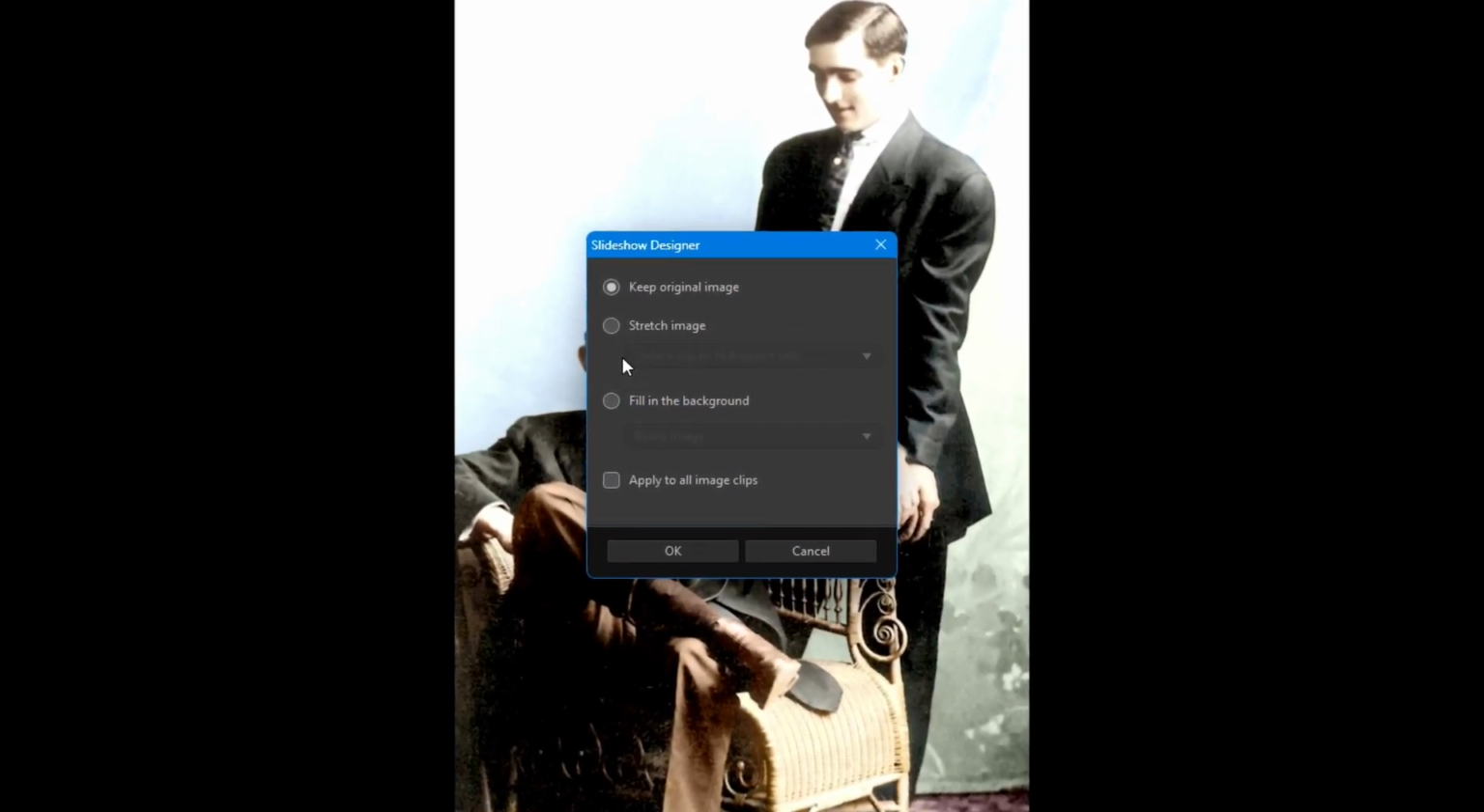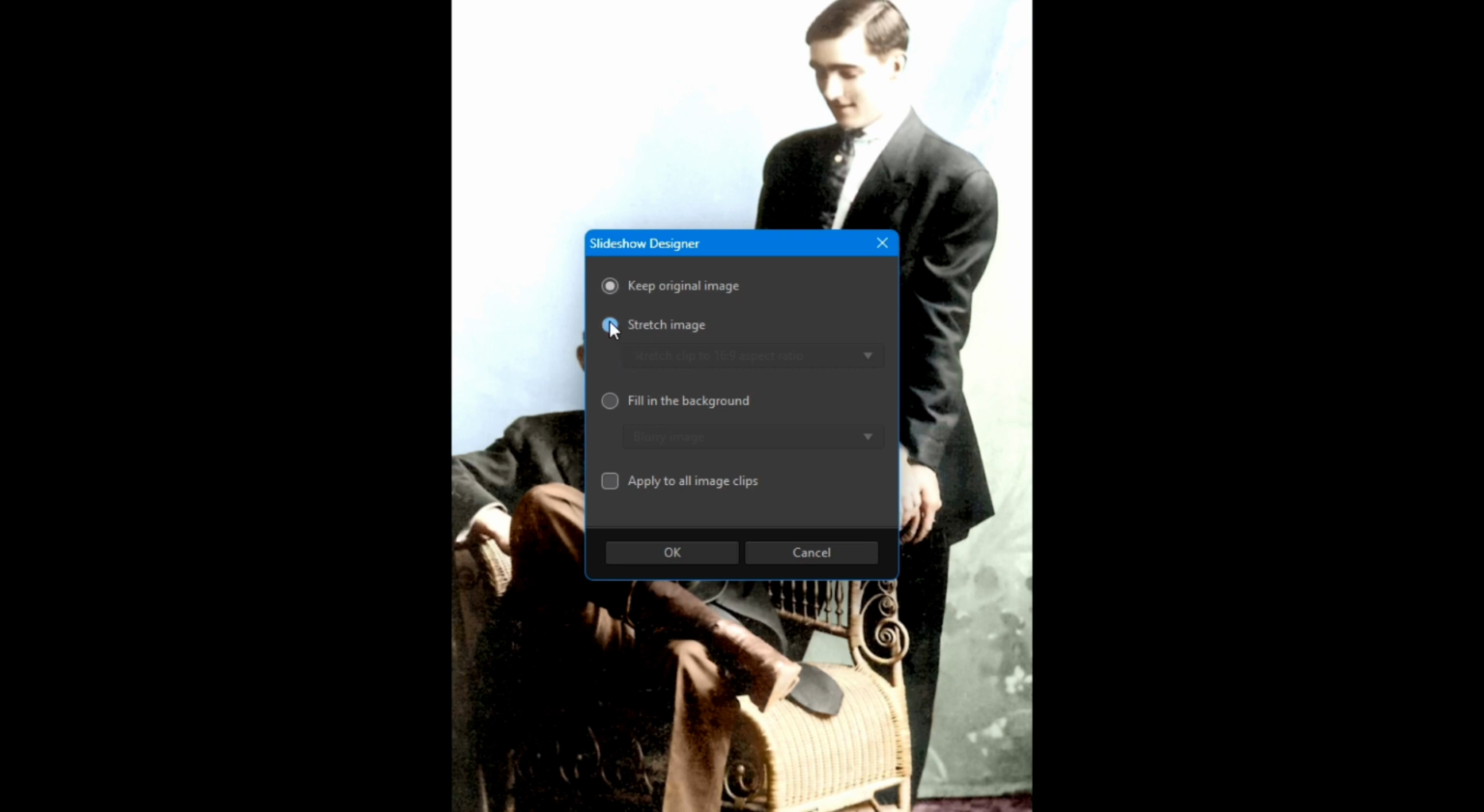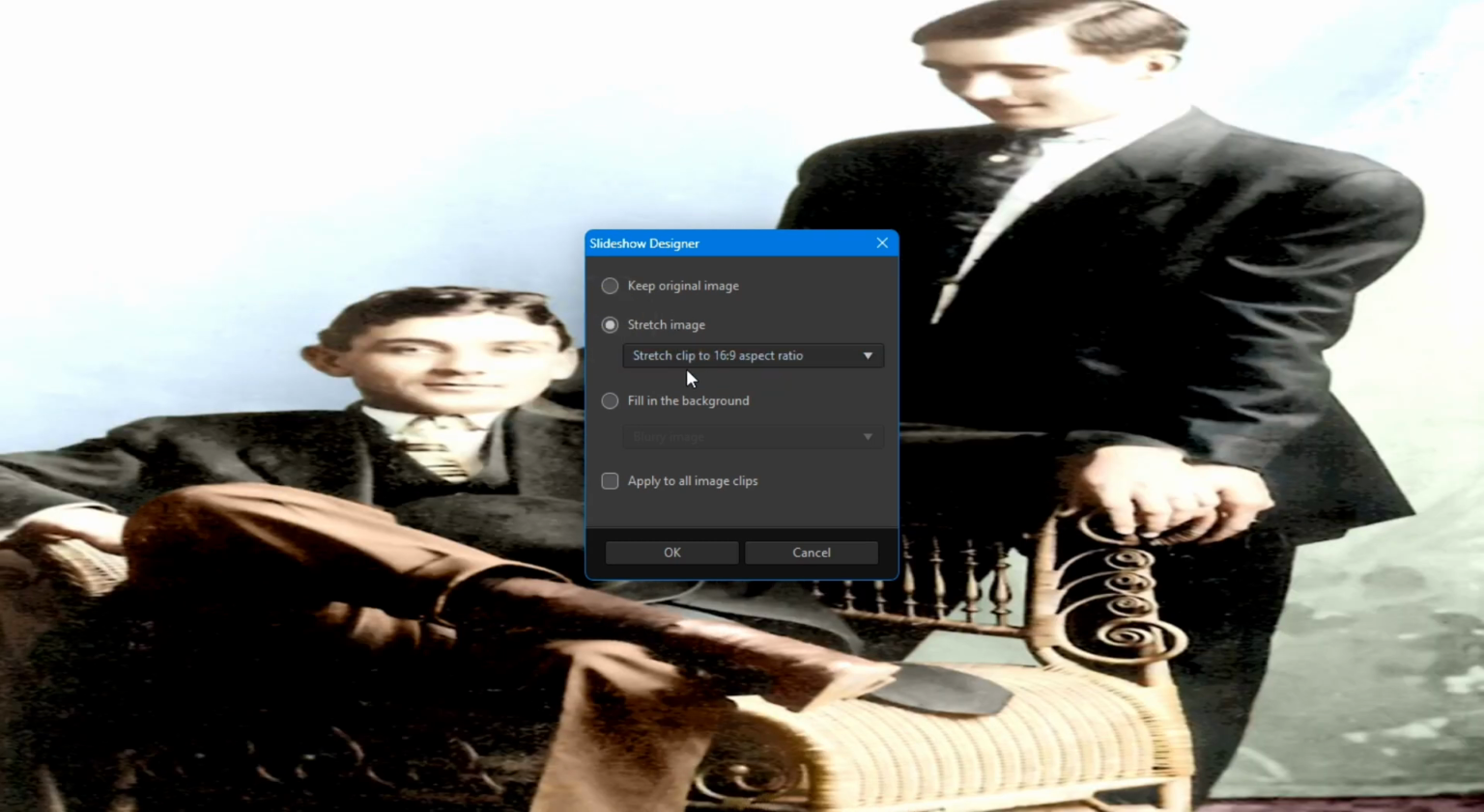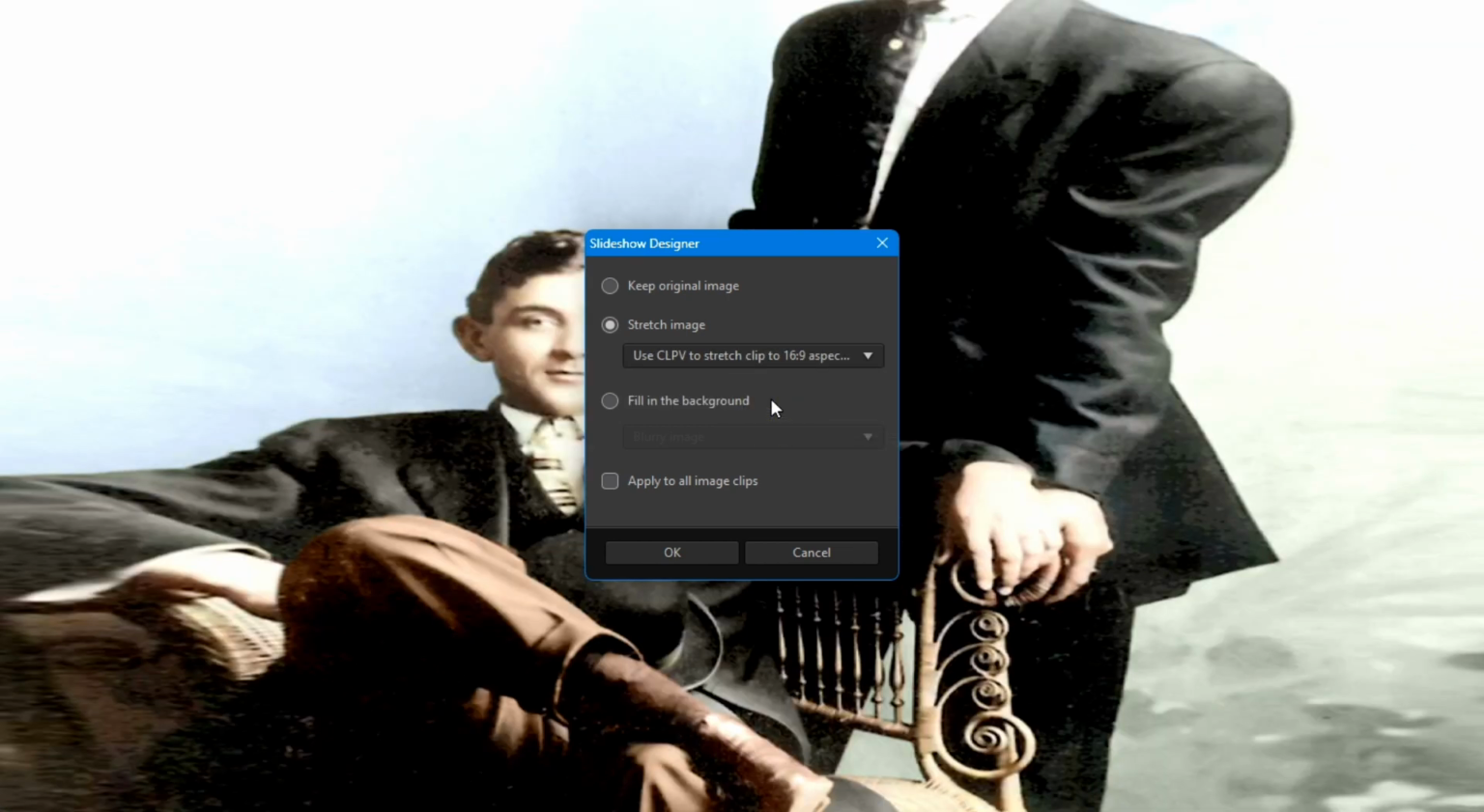Let's first click on Stretch Image and choose Stretch to a 16:9 aspect. But notice how distorted the image is. Let's try something else. Let's try the next one, which is Cyberlink's proprietary CLPV method. Well, that's close, but still some distortion, especially around the sides.